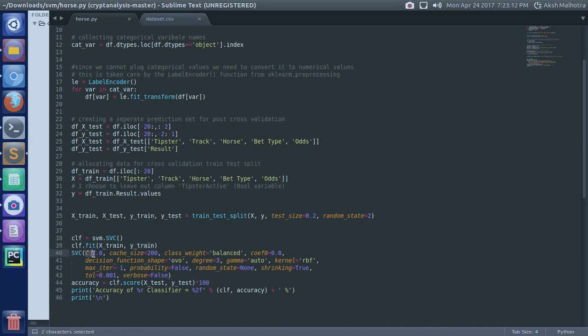In SVC, in our training model, we have the following parameters: C, cache size, class weight, coefficient, decision function shape, degree, gamma, kernel, max iter, probability, random state, shrinking, tolerance, verbose. And finally we get our accuracy with this model, and here we get our testing accuracy.